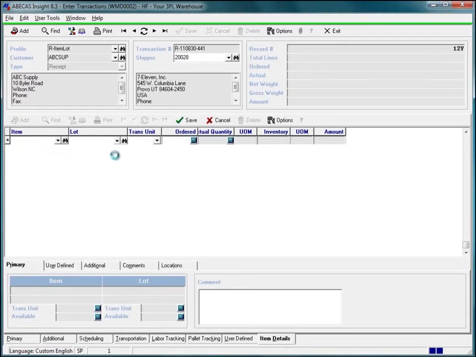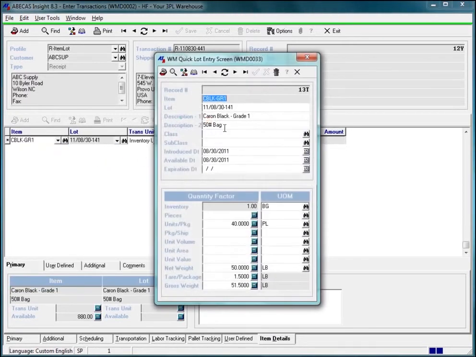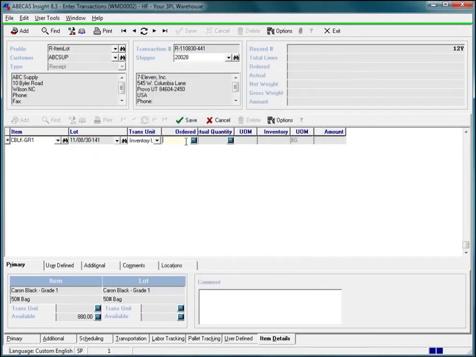In this case, it's going to create a lot for me, and I know what the item is, so I can actually update the information. I can put an expiration date if that's needed. I can change weights and measures and other information if that's required. And I can say what quantity is coming in.